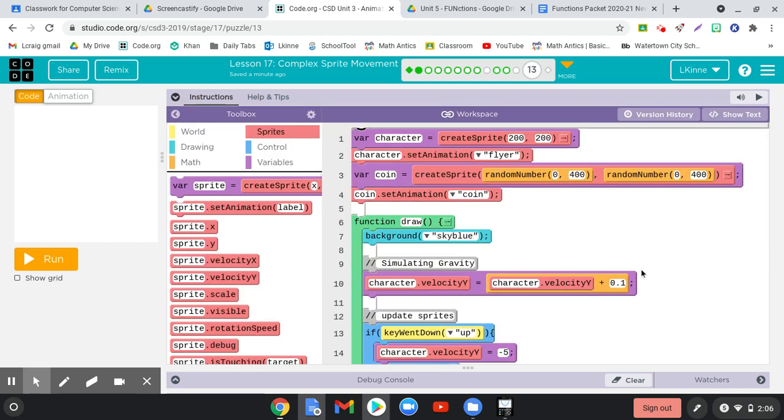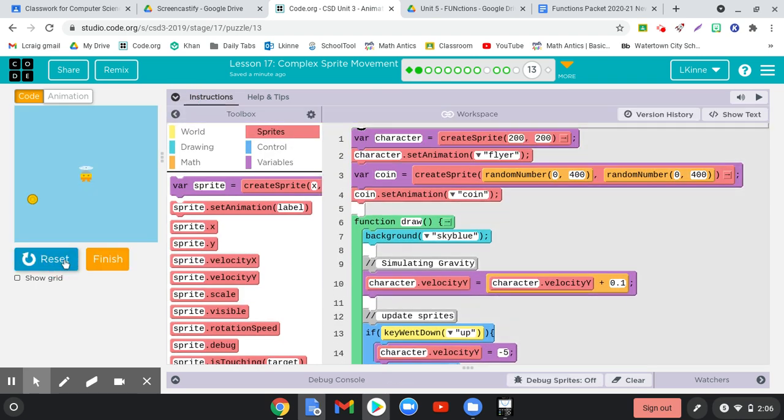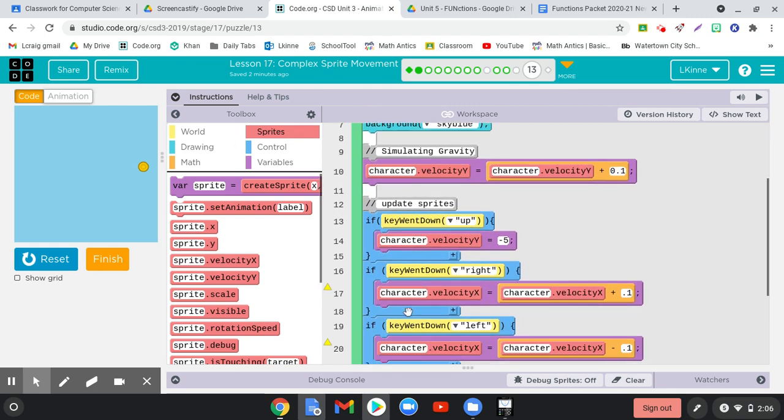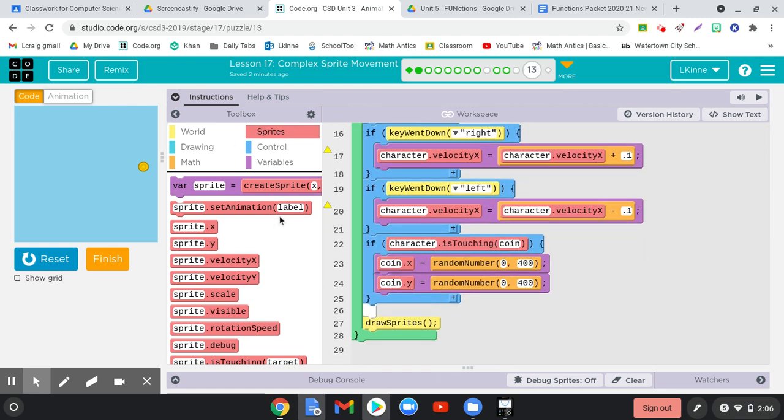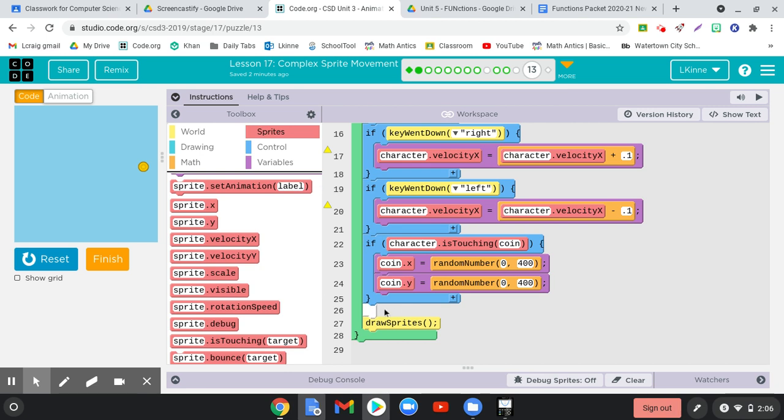So just to give you some ideas. Right now we just have our character. If he hits the coin, it moves to another spot. Well, I'm going to add in a scoreboard. I want it to keep track of what my score is going to be. So down here, I'm just going to add some text because I want it to be in the very front of the program, so it goes at the bottom.